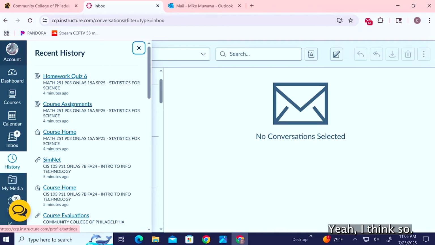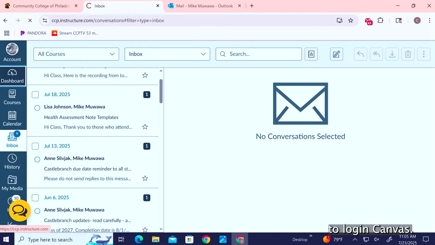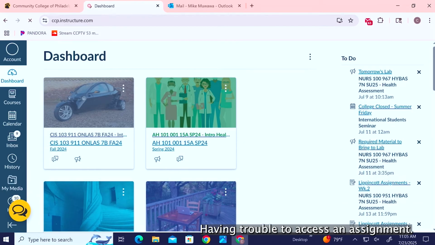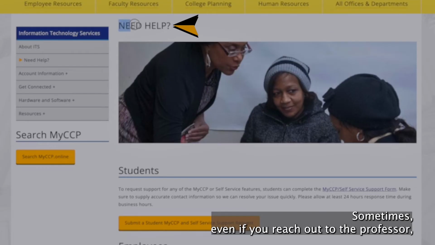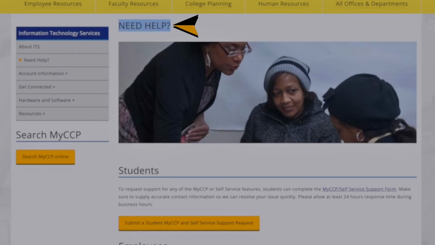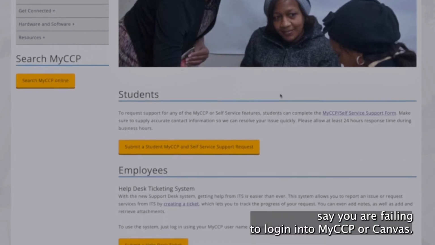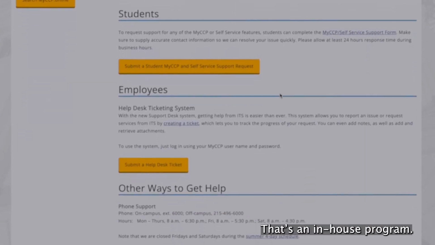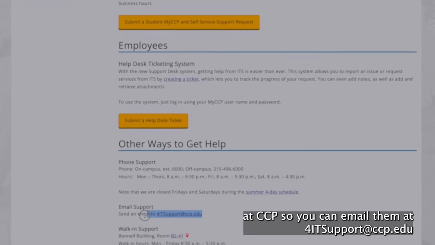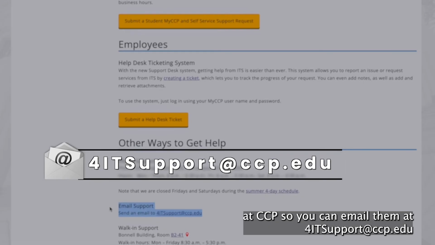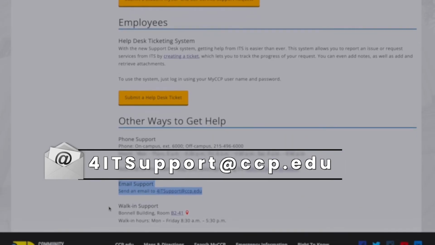Another thing is, if you need support, let's say you are failing to log in to Canvas, or you are having trouble accessing an assignment, sometimes even if you reach out to the professor, they may not be able to assist. If you are failing to log in to my CCP or Canvas, that's an in-house problem, so you have to contact IT at CCP. You can email them at 4itsupport@ccp.edu, or you can just go to their office in Bonnell Building.